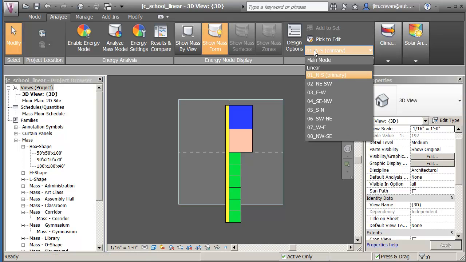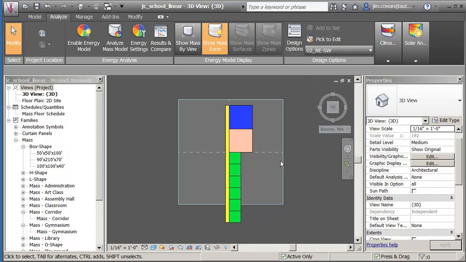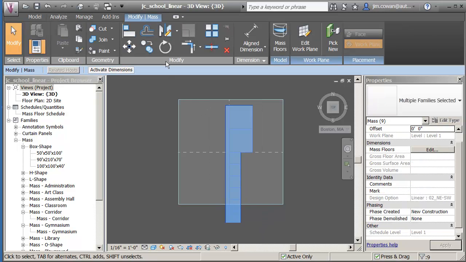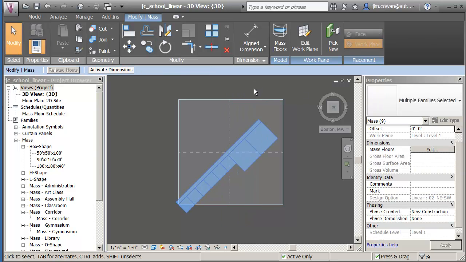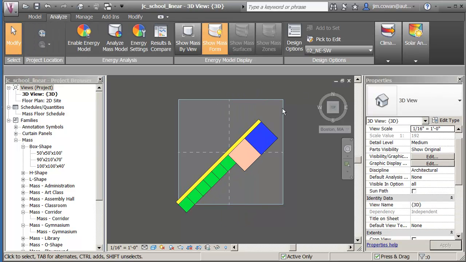So now if I went down and said northeast, southwest, I can grab the geometry that's in here, part of that design option. I can go to the rotate command. I'm going to drag my center of origin to the corner where the two planes meet. And then I'll give my first angle and my second angle, now being 45 degrees. What I've done is turned that geometry around here.